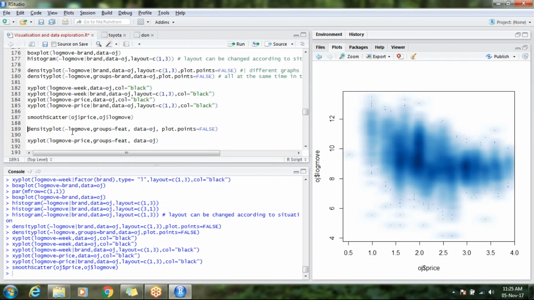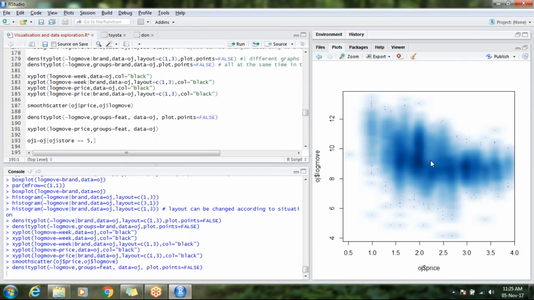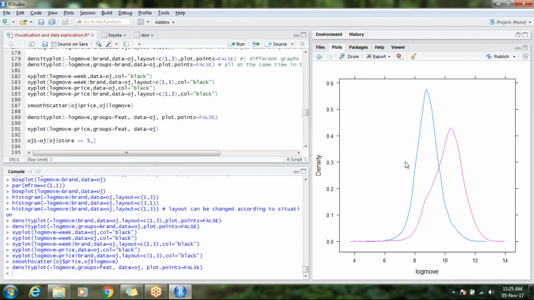So here if I see, I'm plotting log move, groups is the feature. So in the same graph, different density plots. There are two features, and depending on the features, this log move has been plotted.